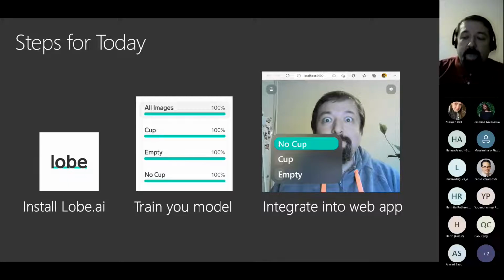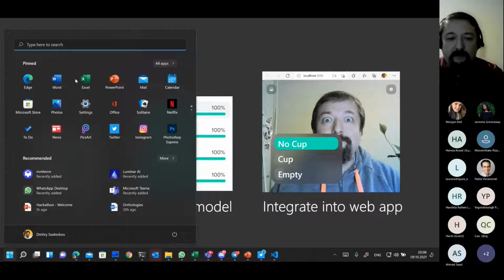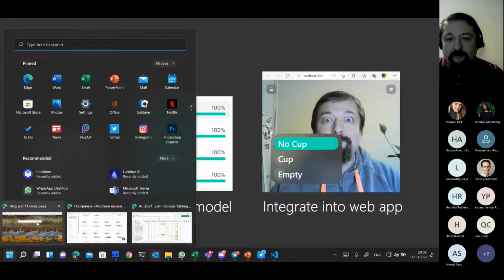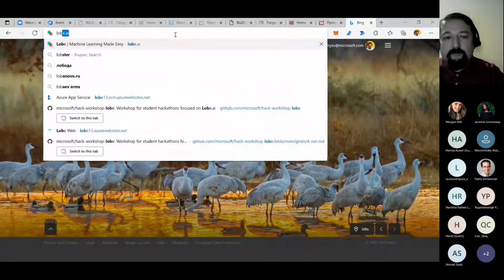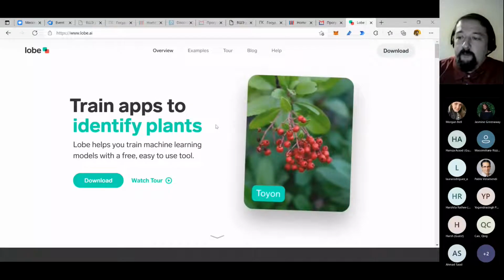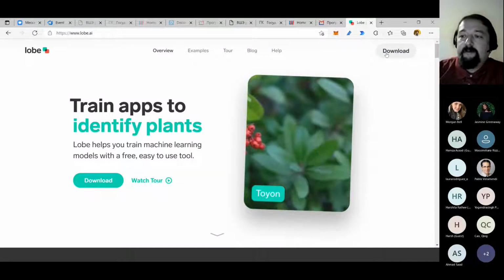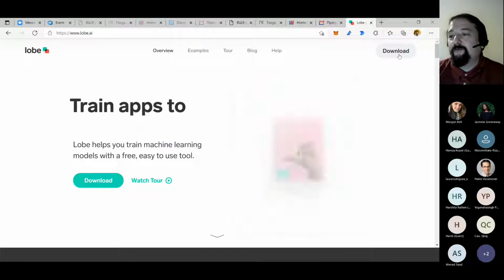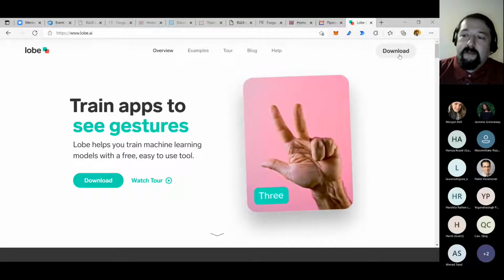So today, let's start by installing Lobe AI. Lobe AI is the application, and you need to download it using the URL lobe.ai. So you go to lobe.ai, and it will have this download button on the screen. That is something you should press, and you should start downloading it right away.